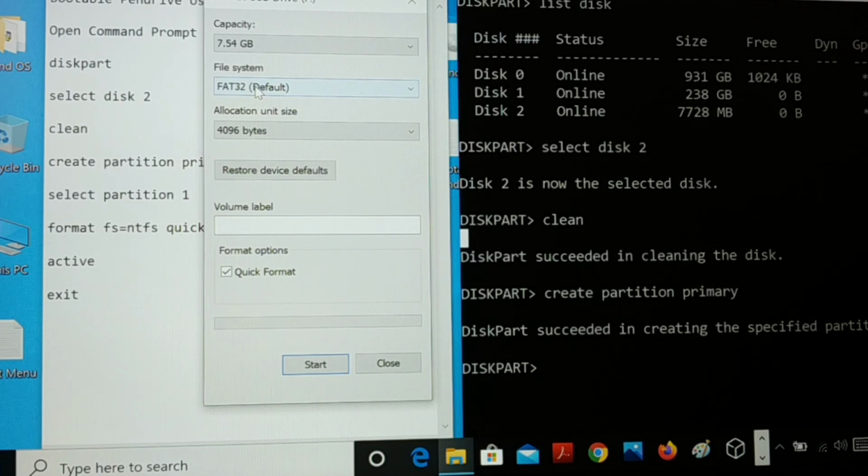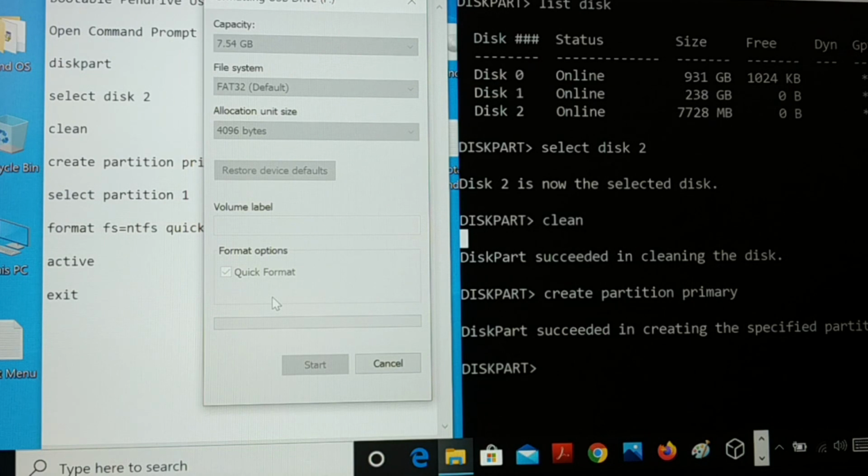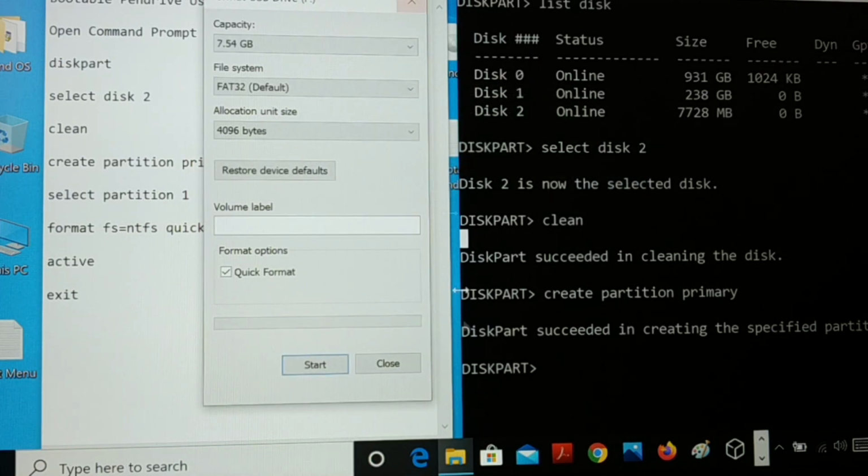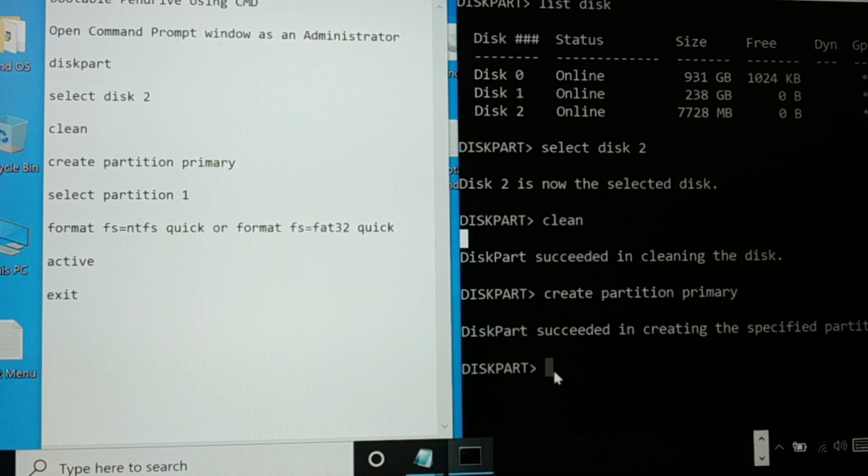If your BIOS is legacy, you need to choose NTFS. Mine was UEFI, so I'll choose FAT32. Make a quick format over here and close it. So you can see DiskPart succeeded in creating the specified partition.